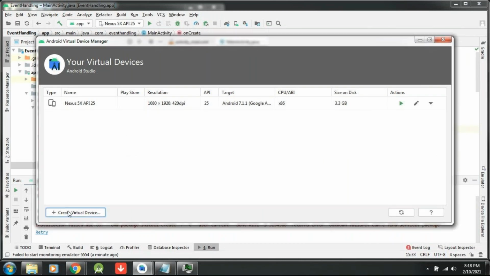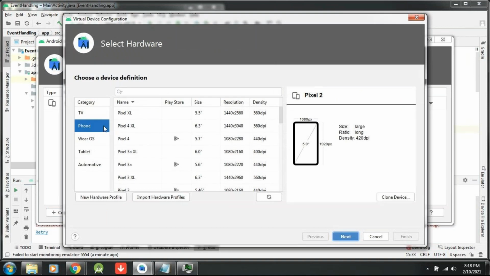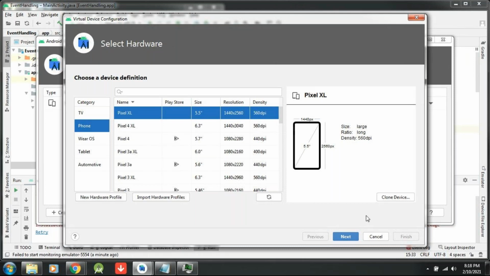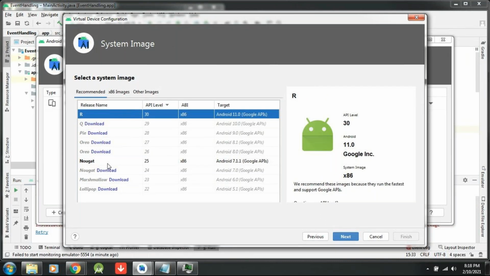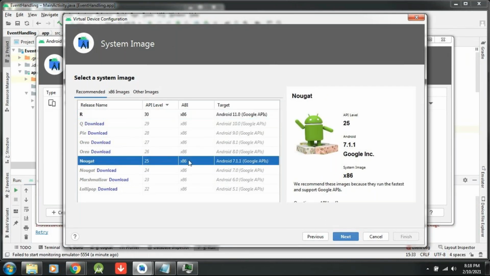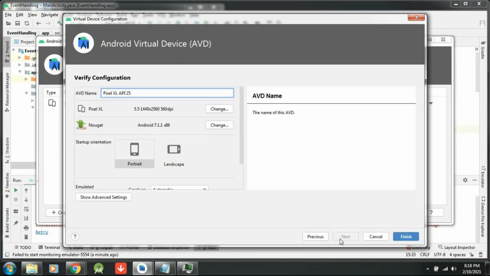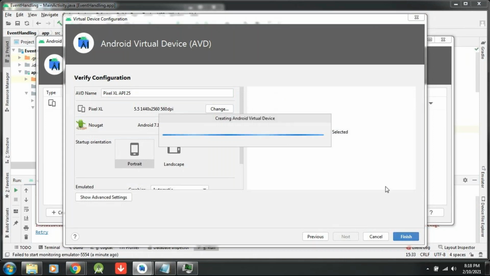Let me create one for temporary purpose. So I'm selecting this one and Pixel XL I am selecting. Next I am going. So here 30th is there. 30th is not running. There is a problem in my hardware. So that I am selecting Nougat, Pixel XL API 25. Finish. Okay, it's creating. Please excuse me for today actually. I didn't get time to check all the stuff, but I'll definitely check those things.